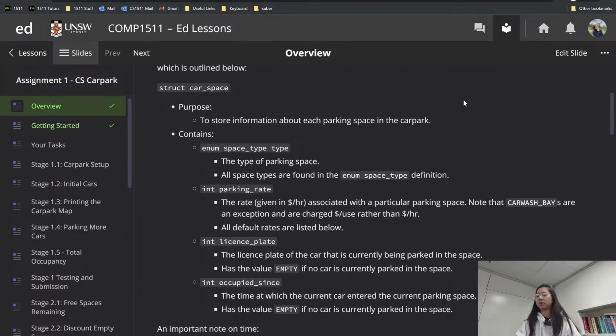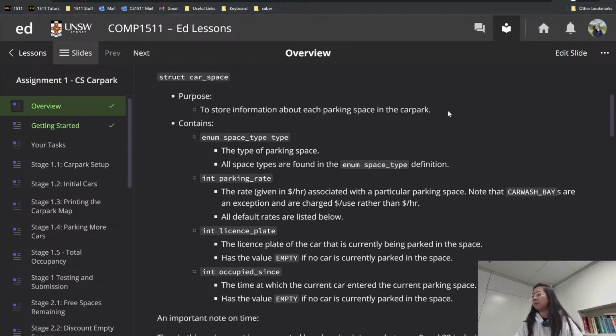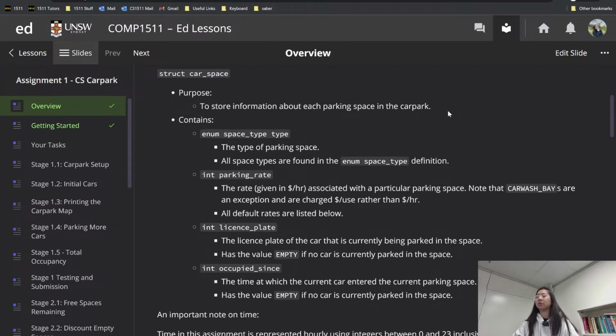If we have a look at this part here, this goes through what is initially in this given struct. What's great is that we've given you some starter code to start with, which I'll go through in a second. Inside that code, we've defined a few things to get you started. The first thing being the struct, called struct car space. It contains a whole bunch of stuff. The first one being an enum. This enum is called type, and it defines the type of parking space.